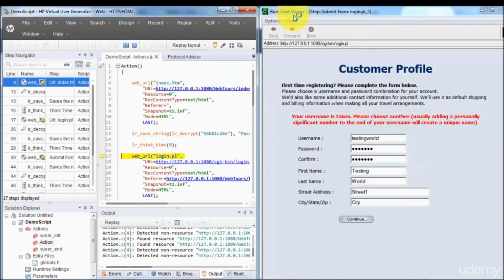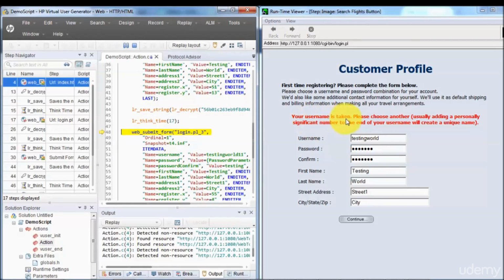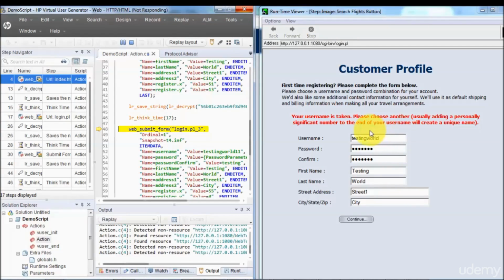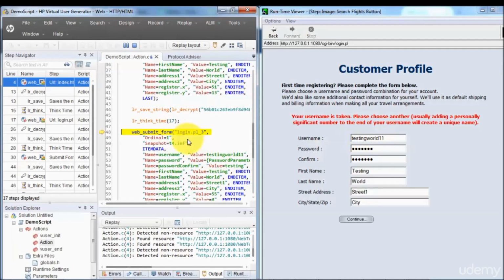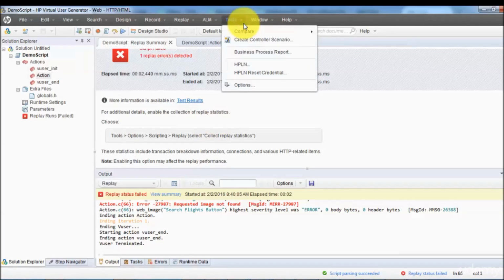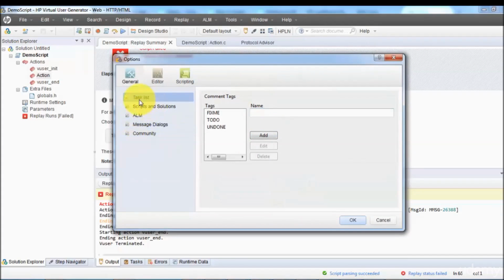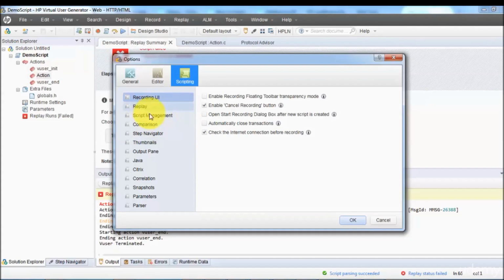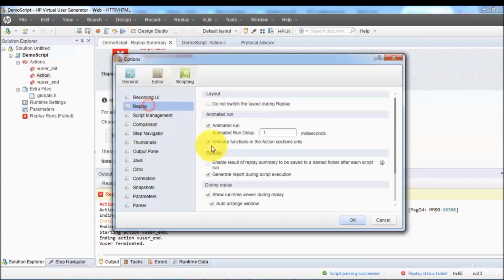Now our runtime viewer is open and it's going to show that the username is taken. We are not able to register, and as we are not able to register, that's why we are not able to move ahead. That's the main reason for the failure. With the help of the runtime viewer, we can check why my script is failing or on which page my script is failing. If you want to check, we set the runtime viewer from tools, options, then we go to scripting. Here we have replay and show runtime viewer during replay.